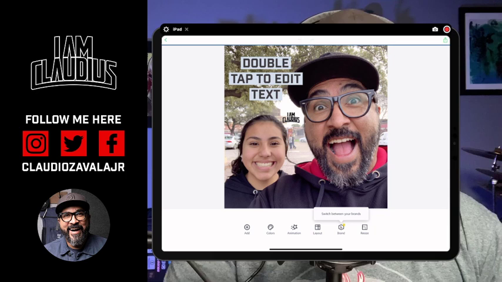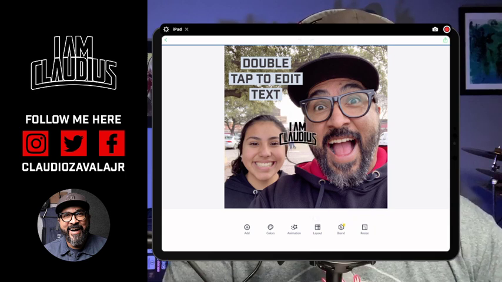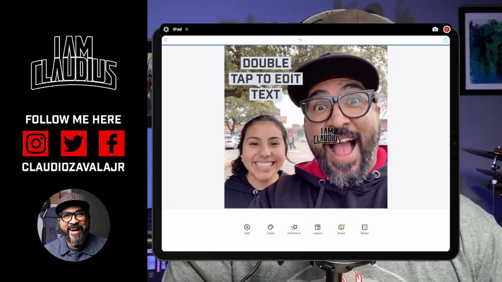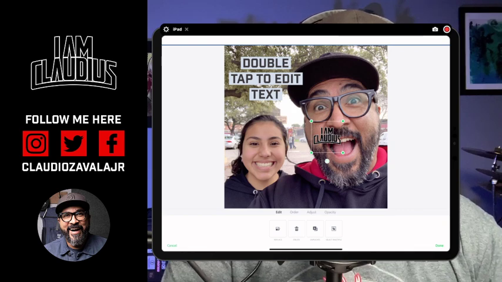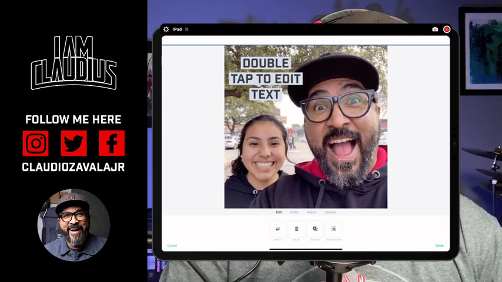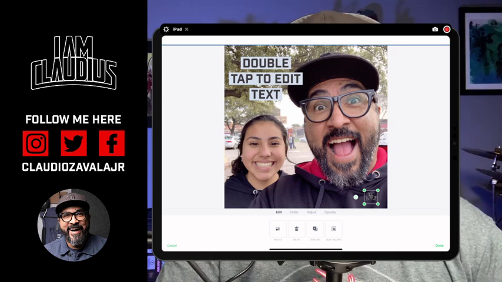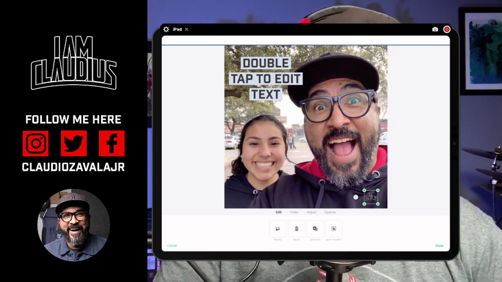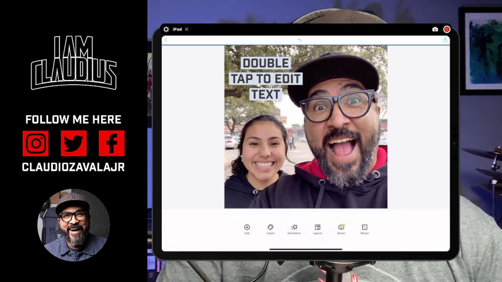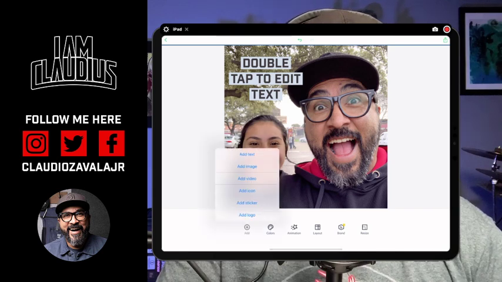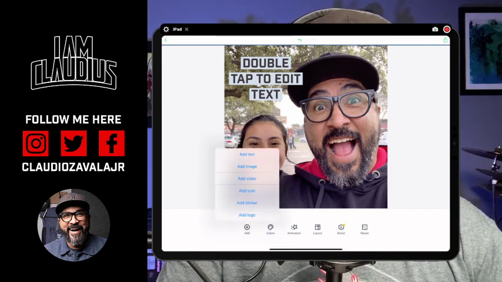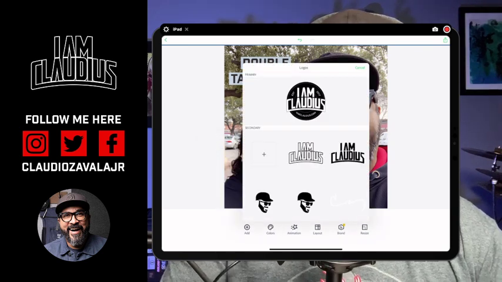And you notice how my logo's already there. But let's say I don't want that one, because I'm going to put it down here by my shirt and it kind of fades away. So I'm going to delete that and then come back here to add. And there's logo again. So I can go back here and choose from other logos that I have.